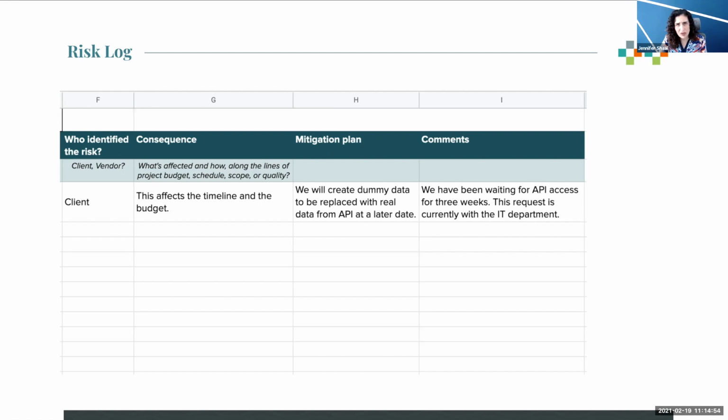What are the consequences of this risk? We like to use an if-then statement. This affects the timeline and the budget. A mitigation plan. So the mitigation plan in this situation was we will create dummy data to be replaced with real data from API at a later date, as well as additional comments.